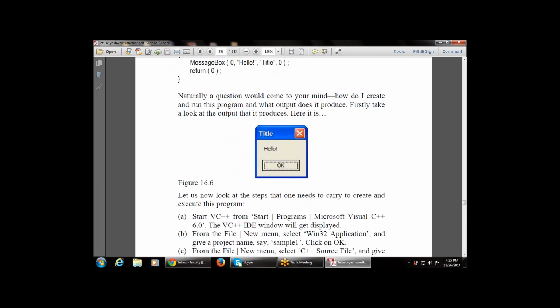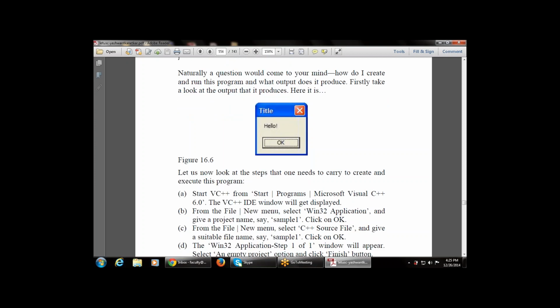Now we have discussed how this program will execute. In simple terms, we execute our program with the help of Turbo C, right? Simply use Alt F9, Control F9, and our program will be executed. But how will the C under Windows, that is, the Windows program, execute? So these are the various steps one needs to carry out to create and execute a Windows program.